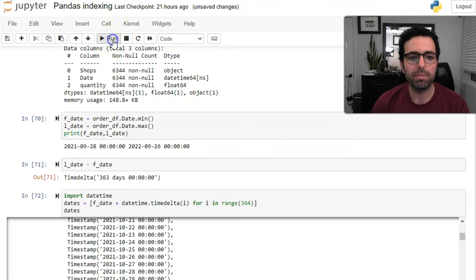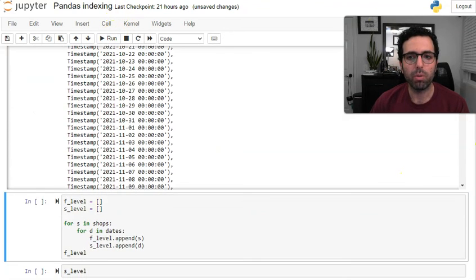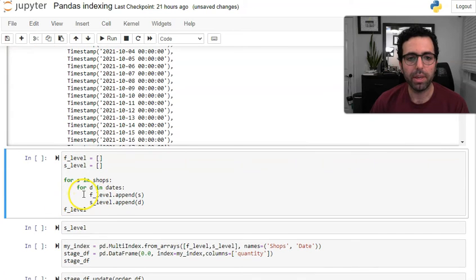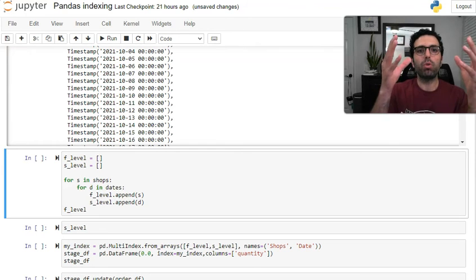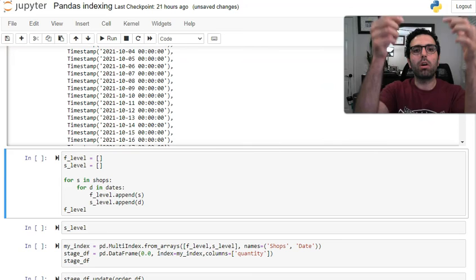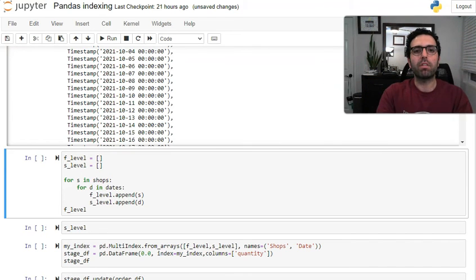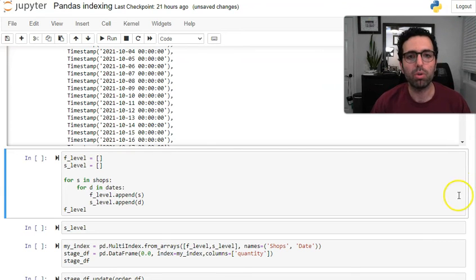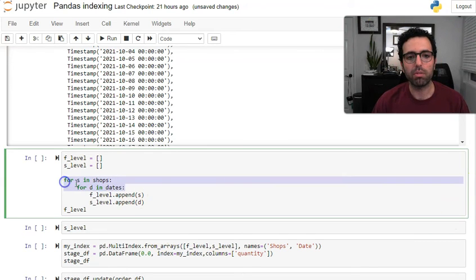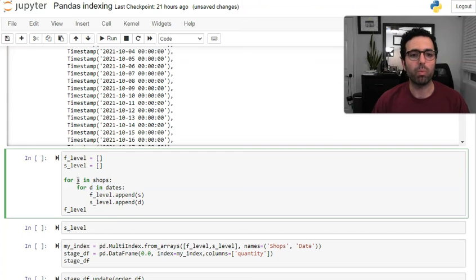So those are our lists, right? For using the MultiIndex from_arrays function, we have to create our two columns as our index. For us to be able to do that, we need two loops. So in a nested loop, we go through the shops, and then through all the dates, and we add them to the first level and second level index. So that's what we do.